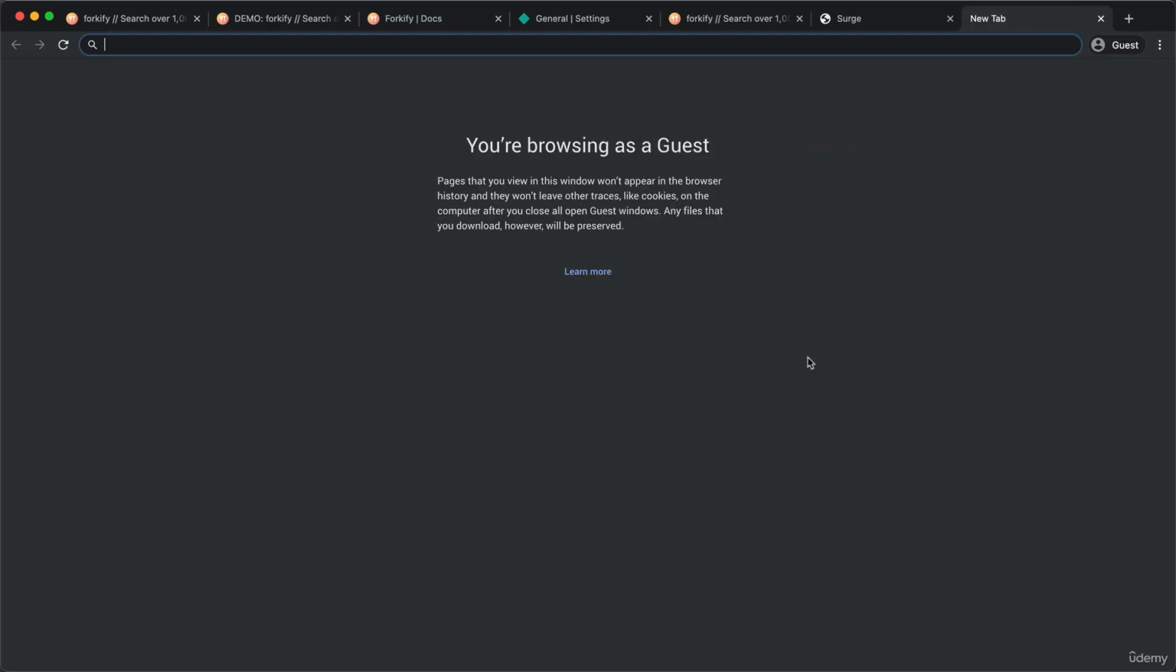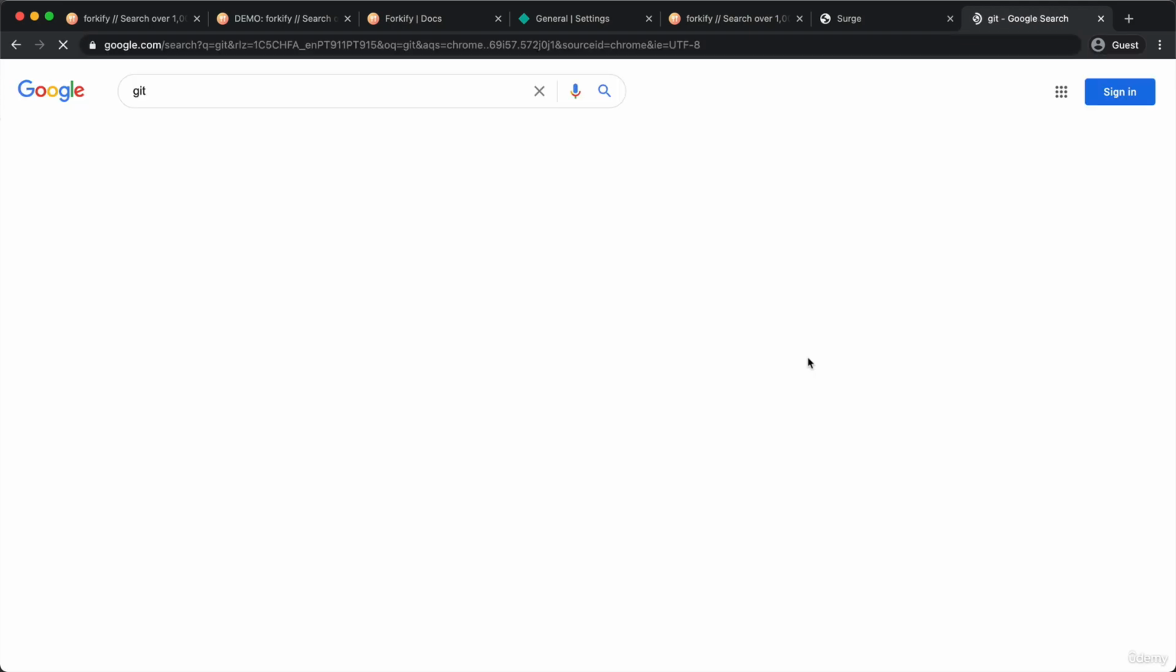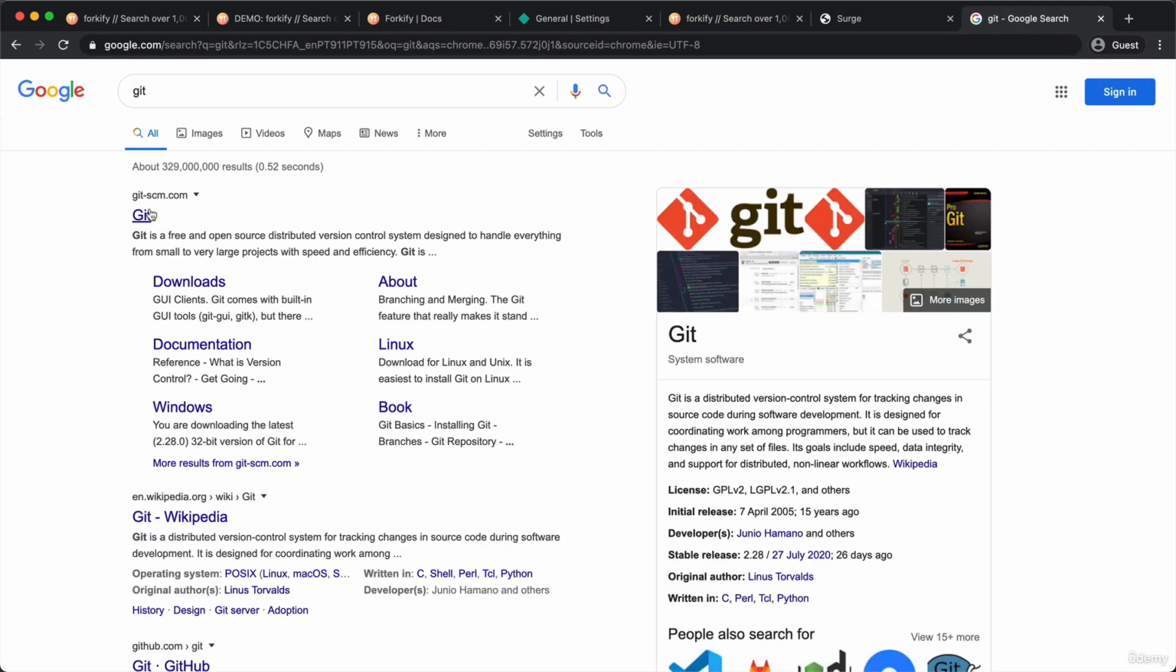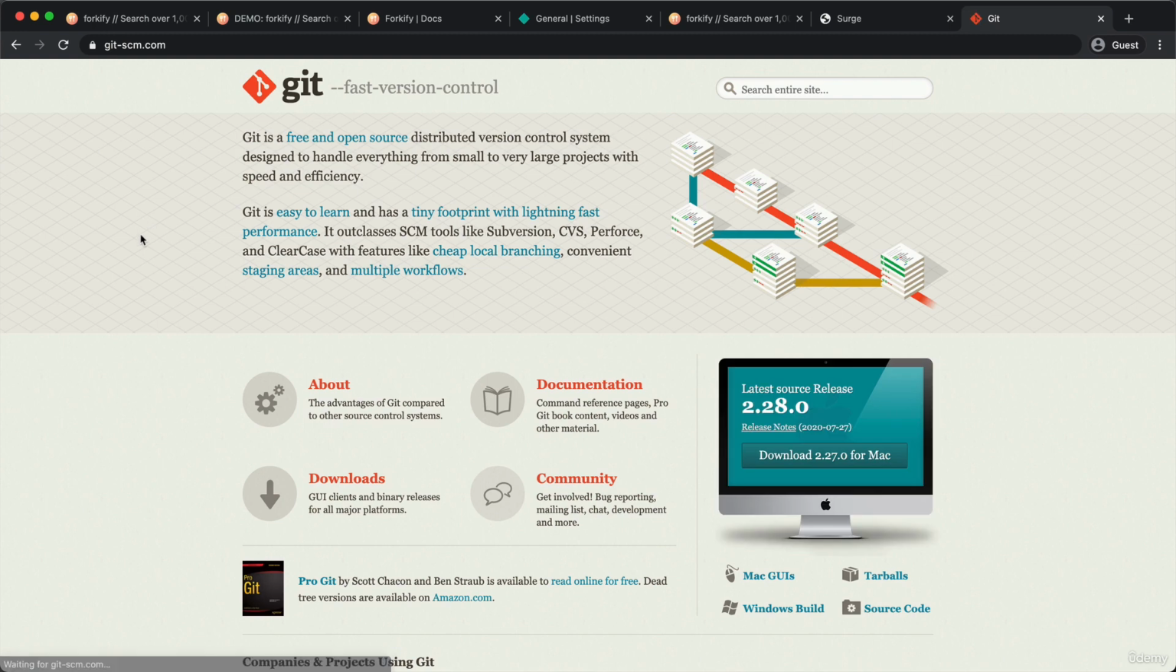Okay, so let's start by opening up the Git website. So that's going to be Git SCM. And so this is where we will download Git from. So Git is version control, as it says right here.